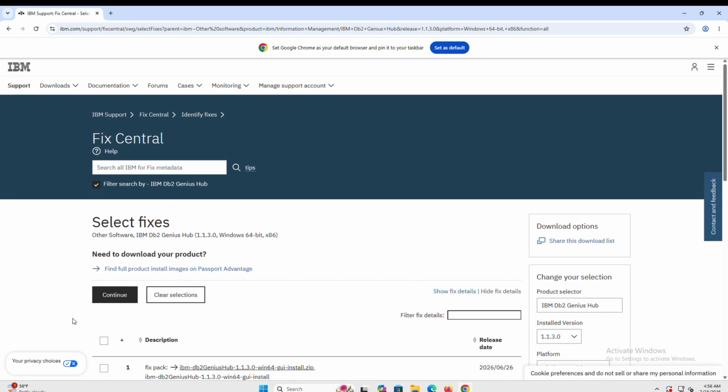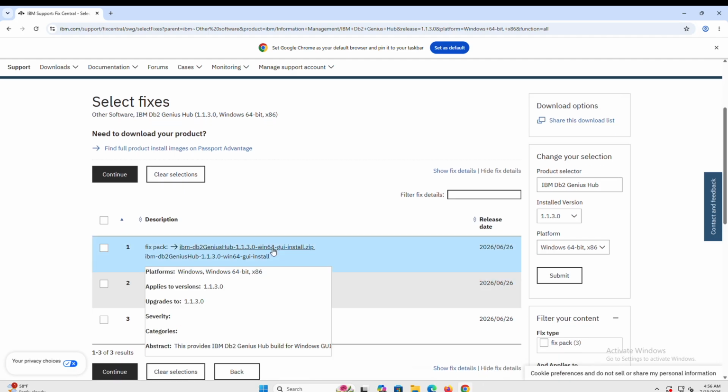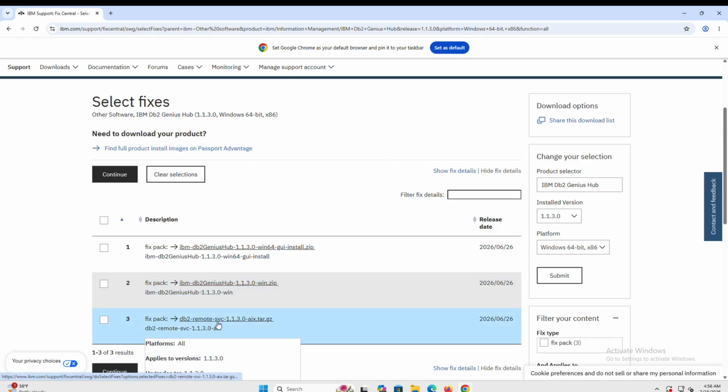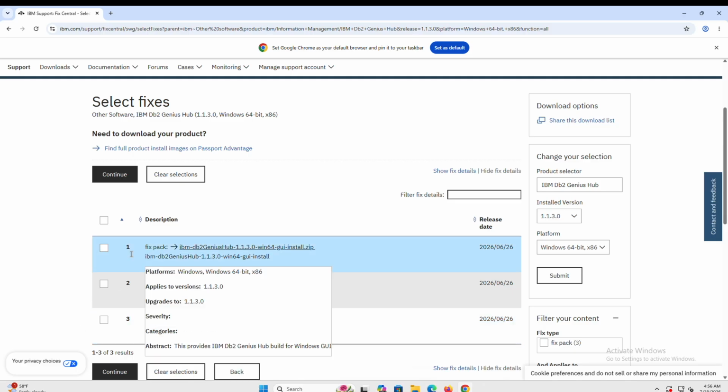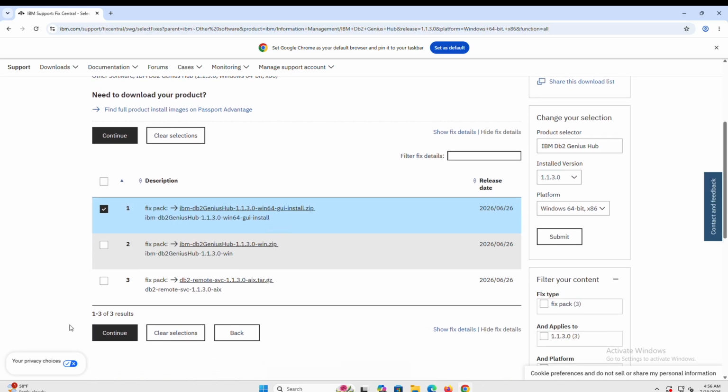Basically it will give me three options here. This is the Windows 64 GUI installation. The other one does not mention GUI here, but this is a CLI installation, the command line installation. And the third is the remote pack. This is an optional one, but you can install that, but this is mandatory. So we'll select GUI as we are going with the GUI installation for this demo.